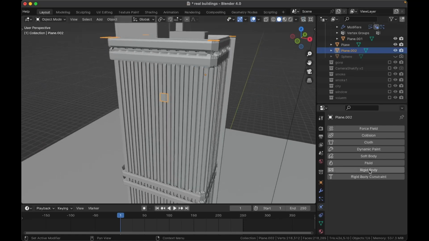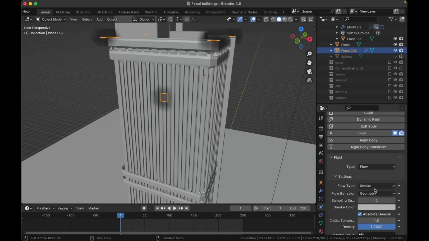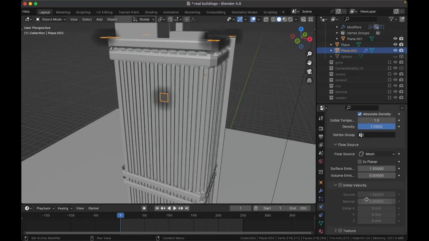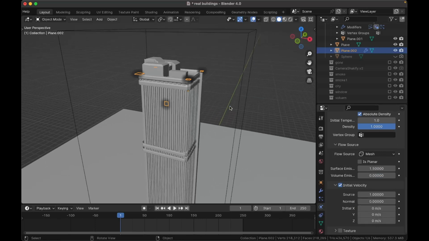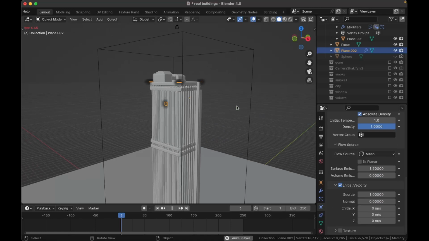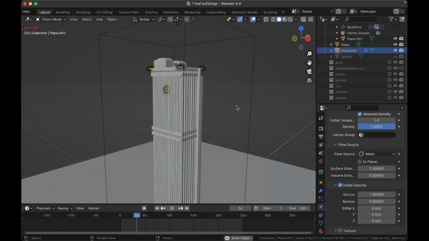Okay, and now on these we'll click fluid and pick flow. Change it to smoke, inflow. And turn on initial velocity. Okay, and that's really it. There's not much more to this simulation. You play. Wait a minute.